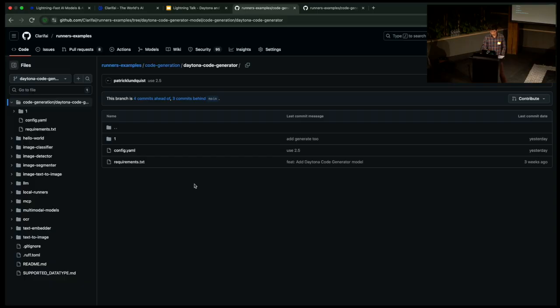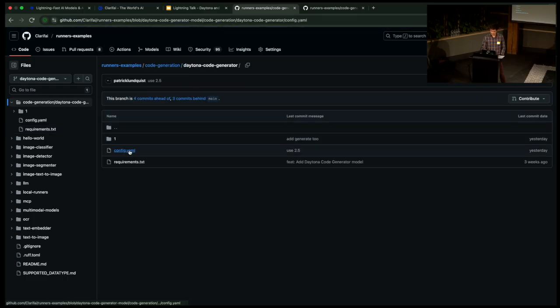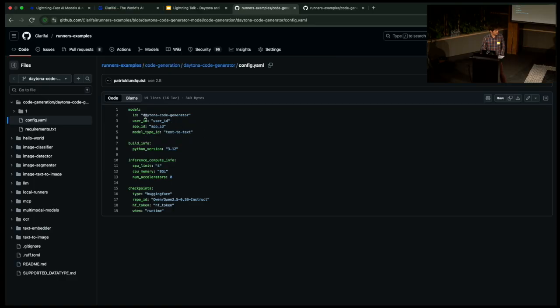I'm implementing in Python, so I have a requirements.txt file that has all the dependencies that we need. I have a config YAML file, which defines the Clarifai user ID and app ID to associate the model with. We have the resources needed for the model. So in this case, we're not using GPUs. This is a very lightweight LLM that we're going to be using. That LLM is Qwen2. We're going to download it from Hugging Face.